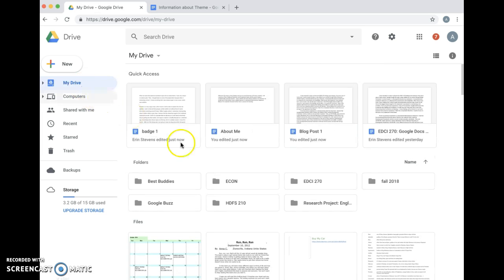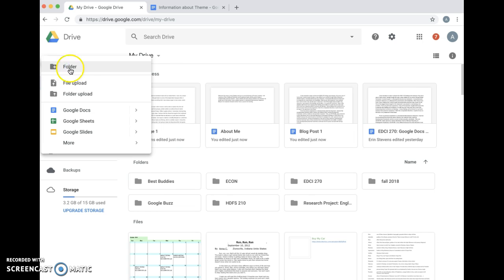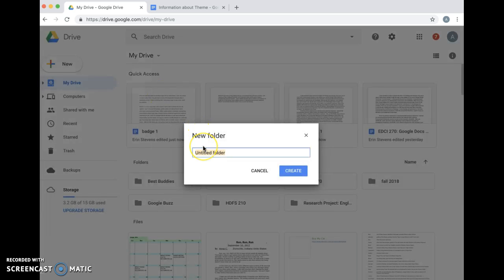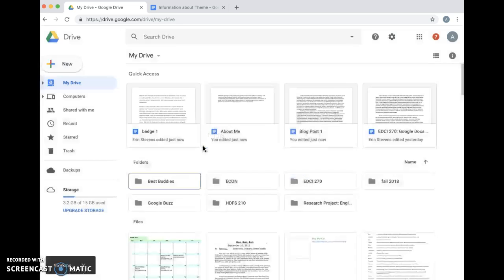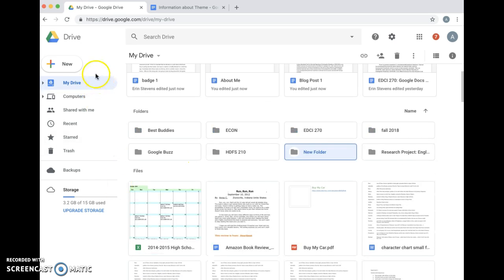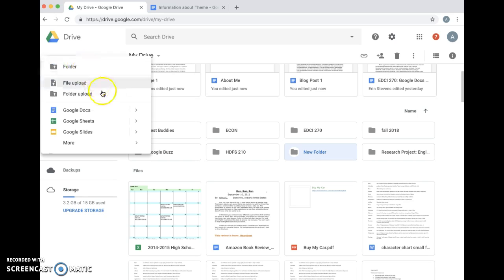Now, if you also wanted to make a folder, you can go to New, Folder, New Folder. I can also import a folder from my computer by going to New, Folder Upload, or I can upload a file, which is File Upload.